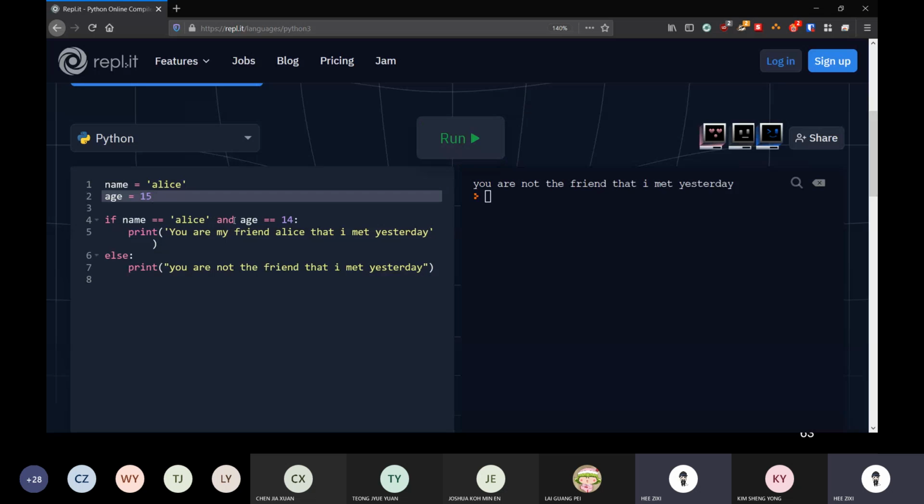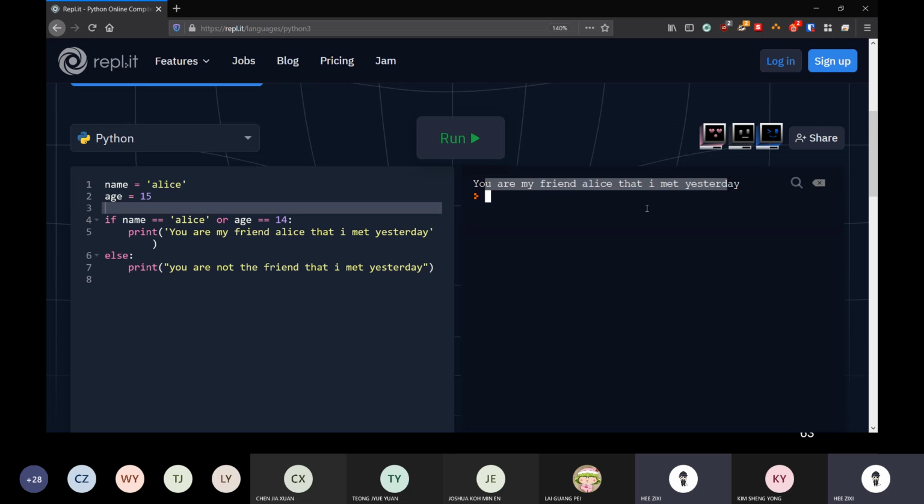I'll use this one again. Right. I'll use the OR statement. Okay, if I use the OR statement, yeah, it doesn't make sense in English, I know, but bear with me here. We use this as an example only. So we know that one of these is true, right? The name is equals to Alice, but this one is false. But if we use the OR statement, we see, remember the OR statement will evaluate to true if even one of them is true. So if I run this, you'll see that you are my friend Alice that I met yesterday because one of these is true, right?